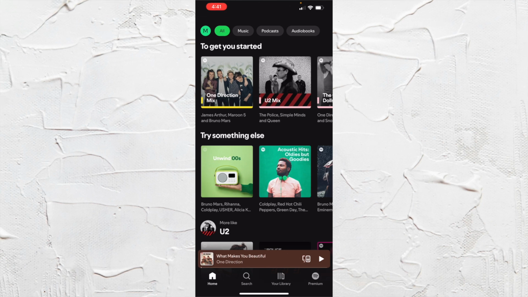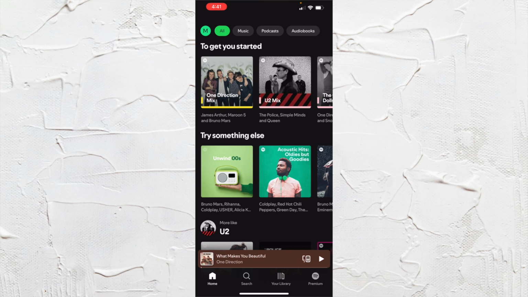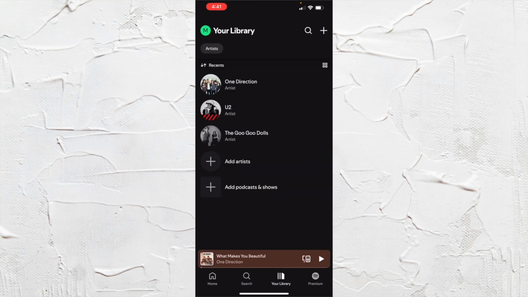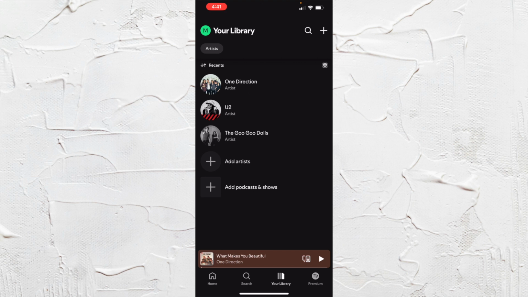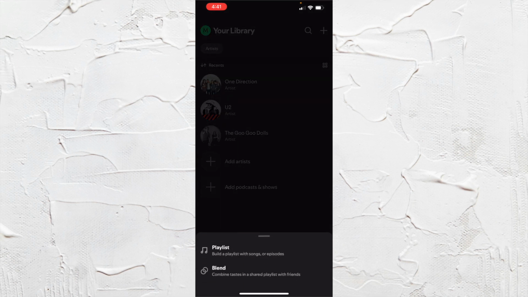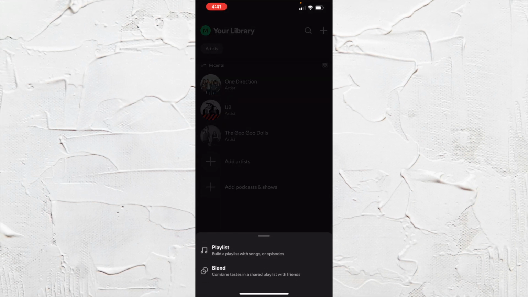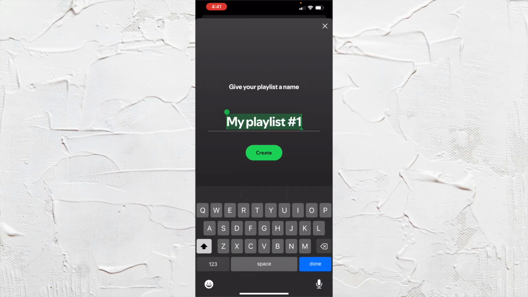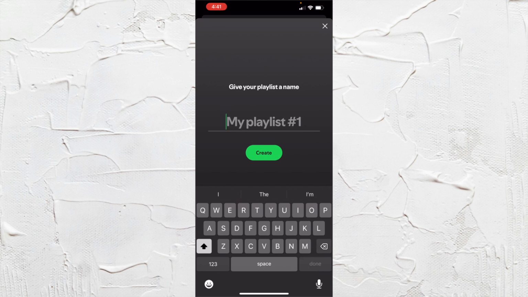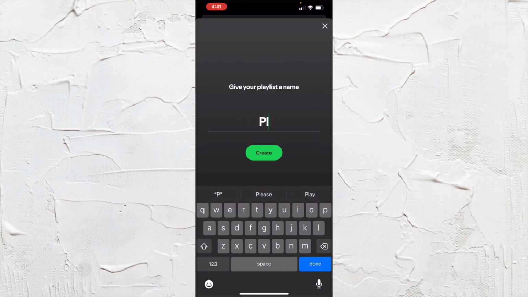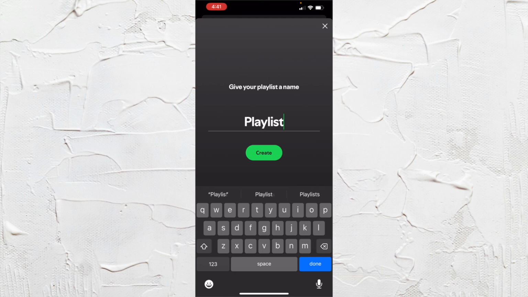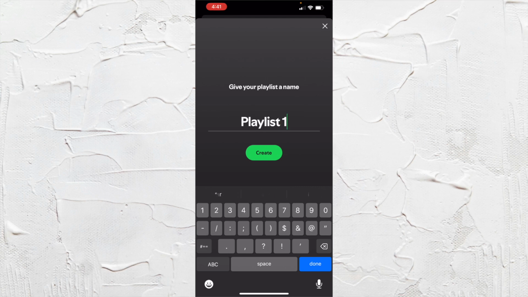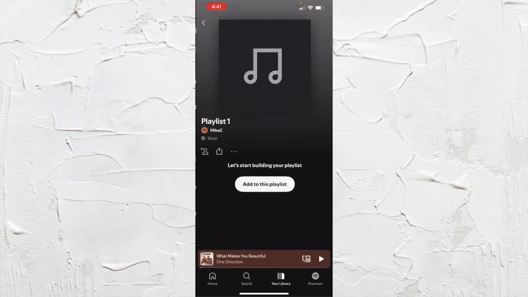So what you want to do is go to the bottom part of your app here and go to your library. And then at the top right, you just want to hit the plus sign, and that will give you the option to build a playlist with songs or podcasts or anything that you want. So for this example, I'm just going to type in playlist one, and that will create it.